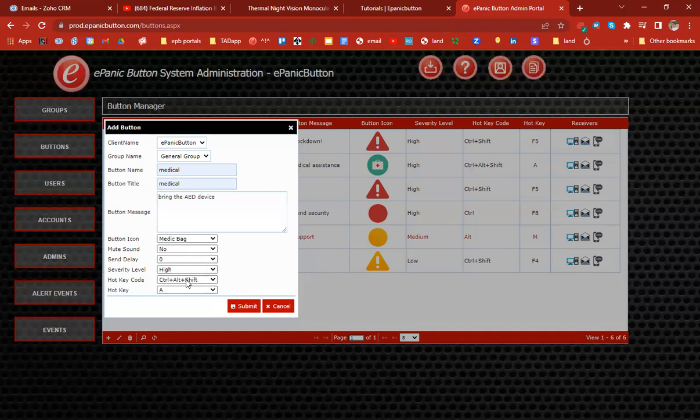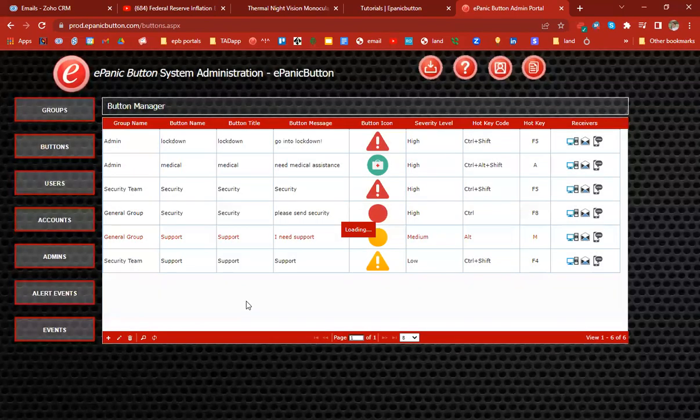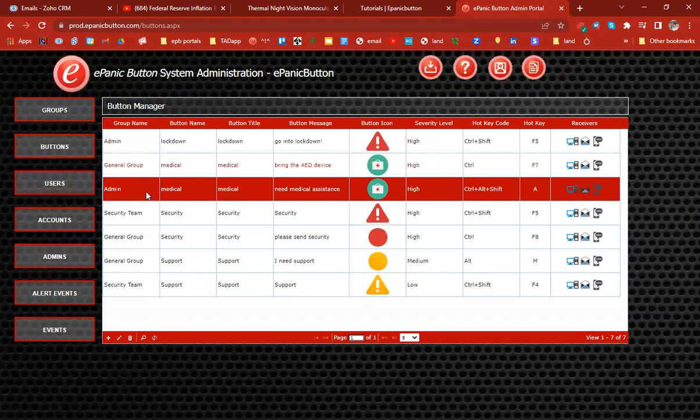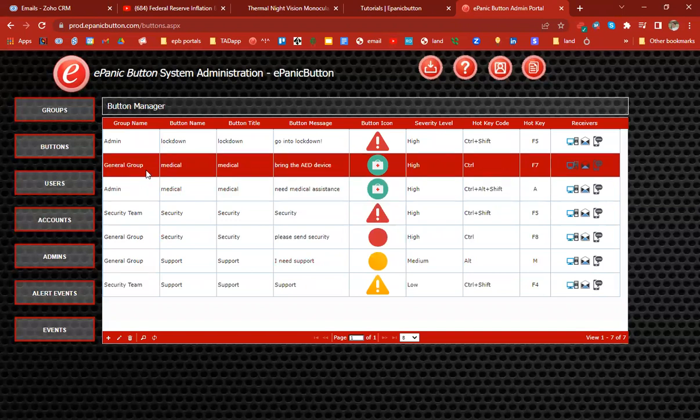Here's at the bottom where you could choose your hotkeys. You must have at least 2 hotkeys to activate the program, pressed simultaneously. So it could be something like Control F7. And so here I've created a brand new button. And you can see right there, I've created that medical button for the group. I did have another medical button, but that's in a separate group, but I just created this brand new medical button right here.